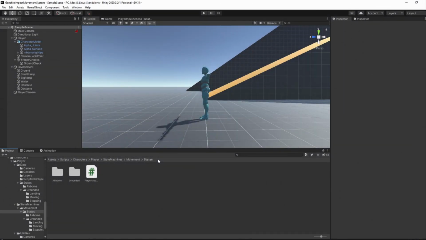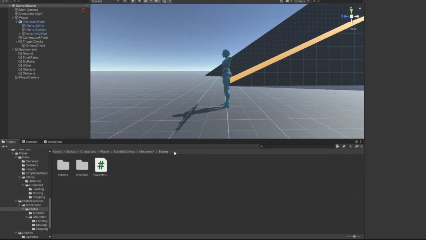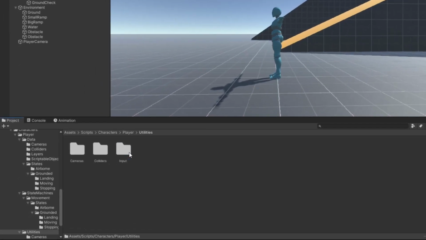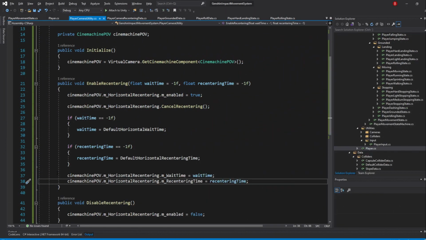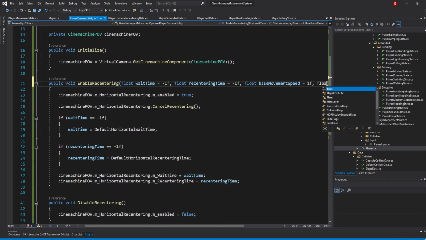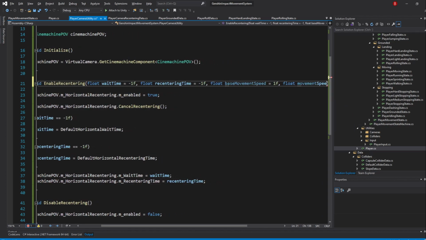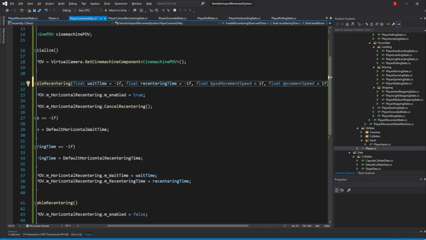We'll be adding this formula to our camera utility enable recentering method, so open up the player camera utility script. In here, in the enable recentering method, we'll be adding 2 new parameters at the end. Float base movement speed, defaulted to 1f, and float movement speed, defaulted to 1f.